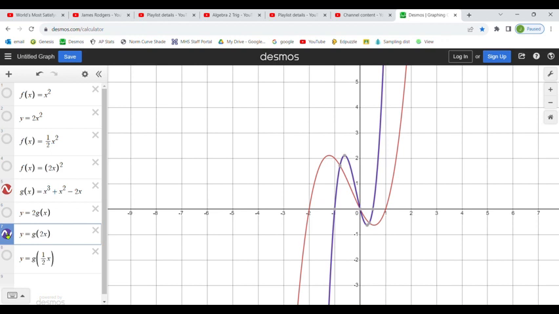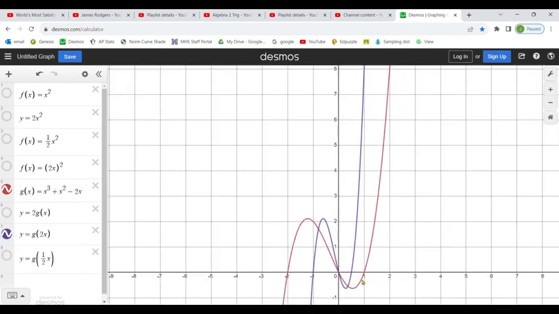Okay. While you're doing this too, make sure that you're plotting these points on your paper. And that's the whole point of looking through this stuff, is to plot these points. So plot these points on your notes. This is the 2b. We're putting the 2 inside. All right. So it shrank it in the horizontal direction.